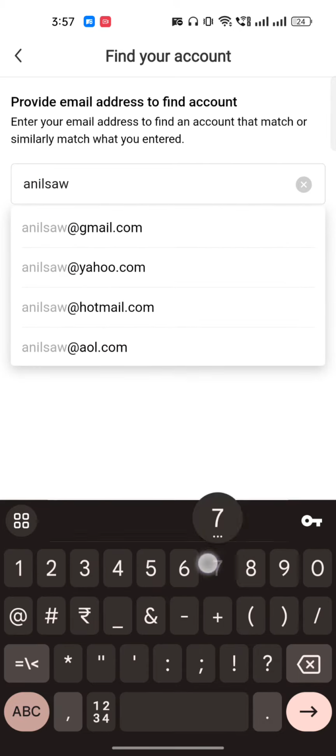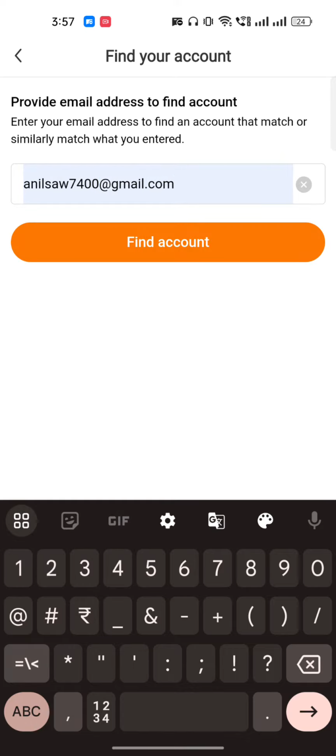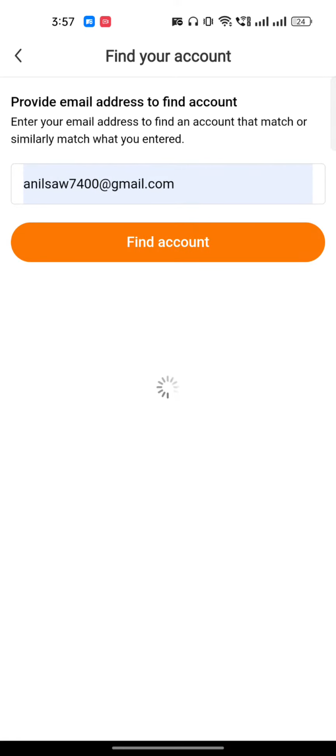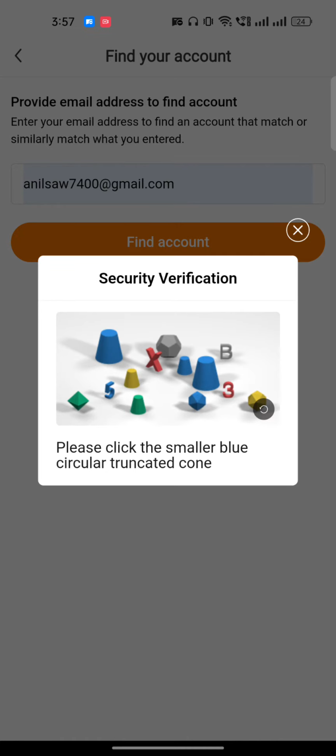For example, let's say this one, and I will just click on find account. If the account was made with this email address, then we will be able to find this account.